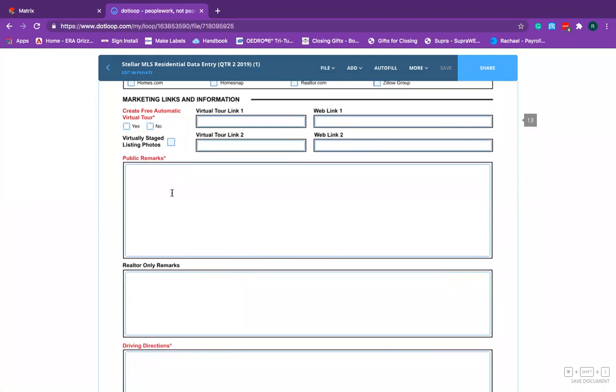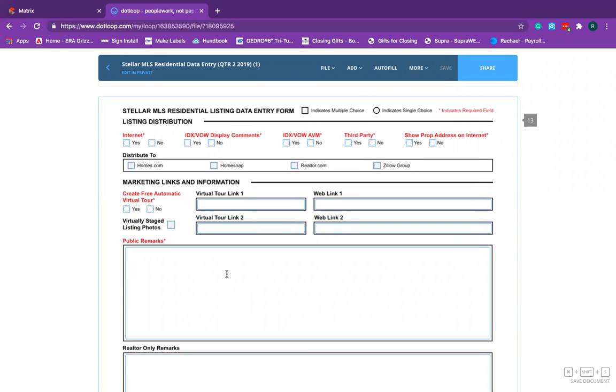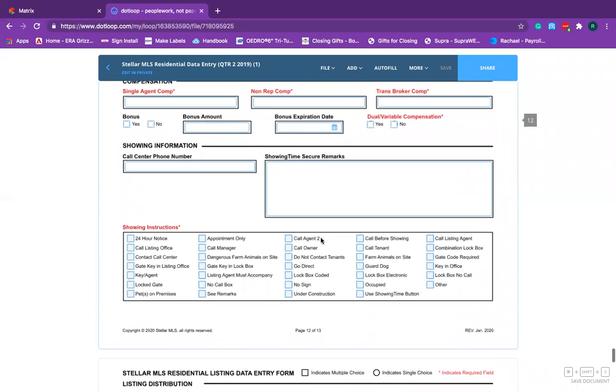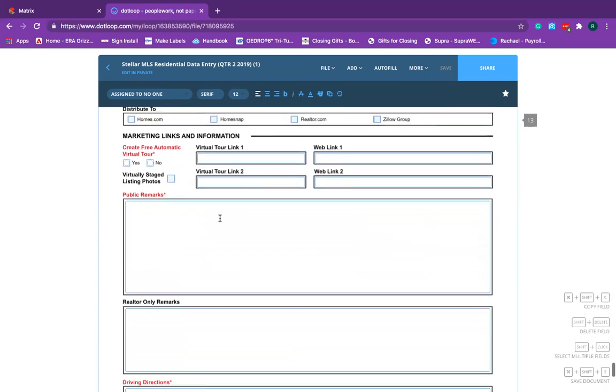Let's see, public remarks. This is a great place to have you or your client fill out what you want to include in the description of the home, some highlighted features that myself might not know. Since you are the expert of the home, it'll be best coming from you or the seller. So I highly recommend filling this part out. Also, when it comes to showing remarks, this is another way to let us know how we can show the home. You do have this conversation with the owner, so please fill this out as well. Those are the two main ones that I'd like you to keep an eye out on.